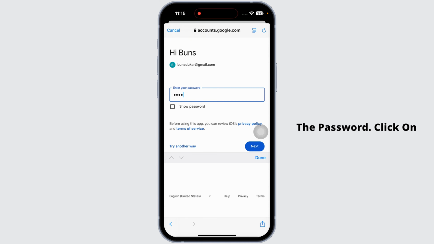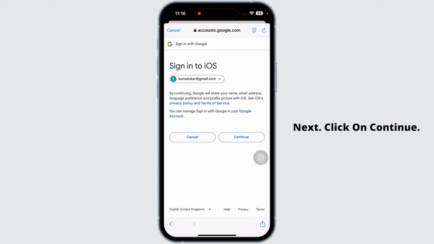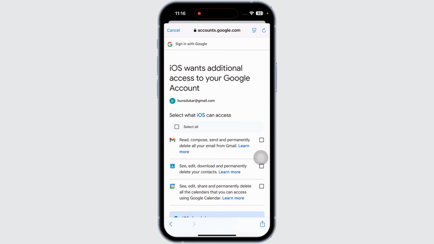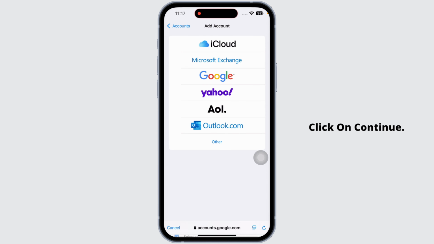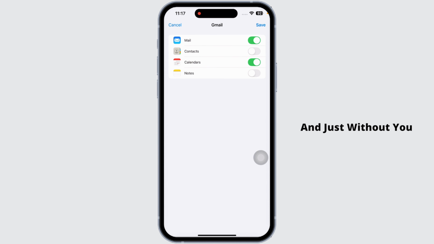Provide the password. Click on Next. Click on Continue. Now check in for all these options. Click on Continue. And just with that, you have added a Gmail account to Mail app on iPhone.